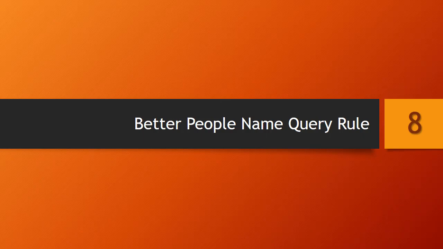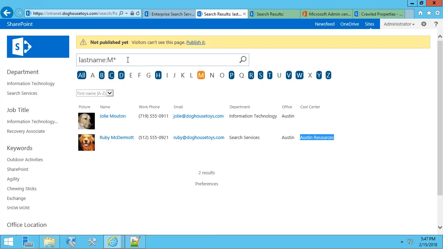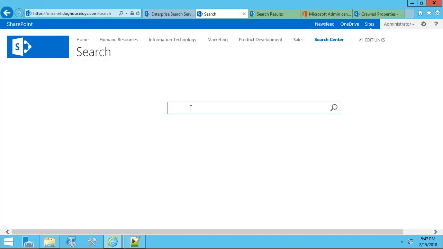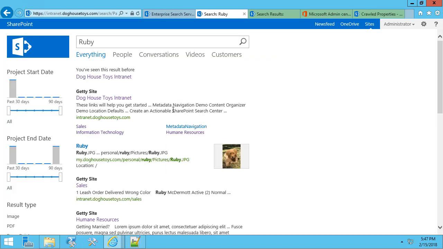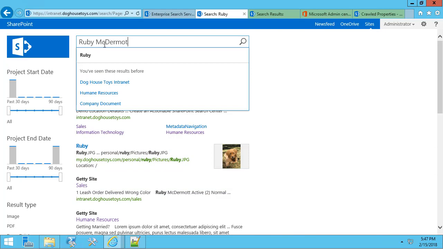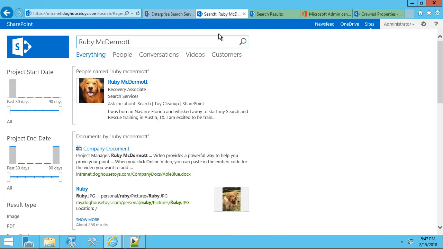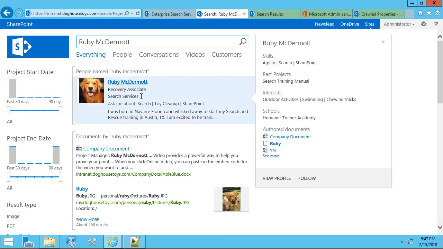Out of the box, when you search for somebody's name, I'm going to go back to the default people name query. So I'm going to do a search here. You've seen me search for Ruby and things like that. So let's go and search for Ruby. And you would think that I would get a Ruby hit, but I don't. The only way the out-of-the-box query rule works is if you actually know the person's full name, which is just silly because you don't need the person's full name. So what we're going to do is improve upon this query rule.